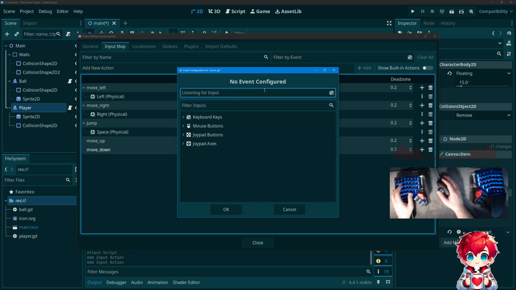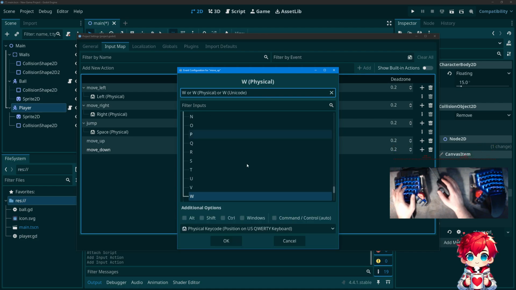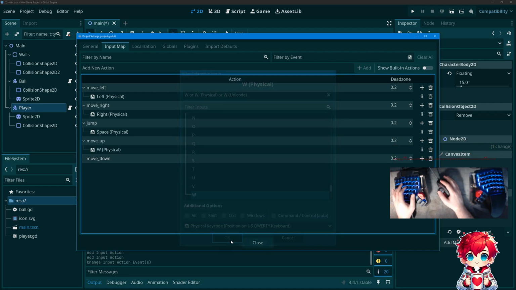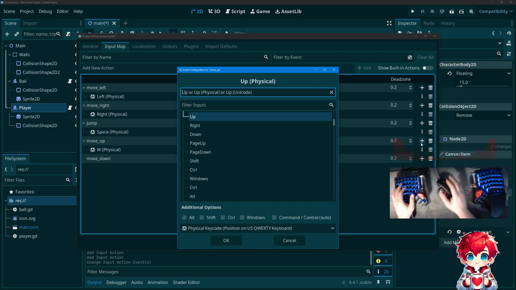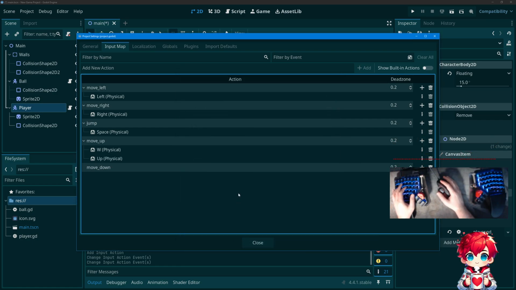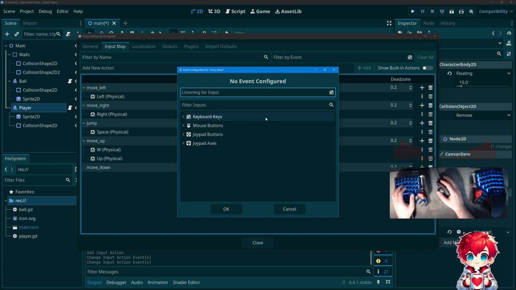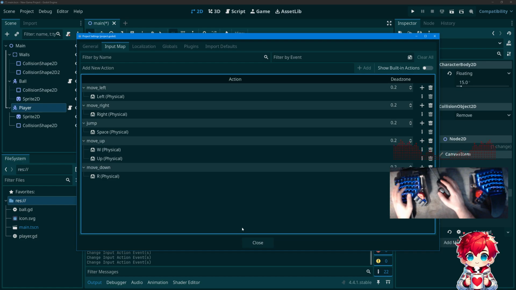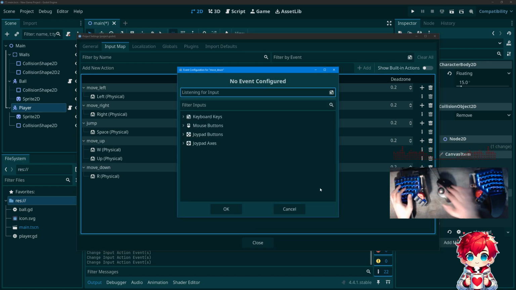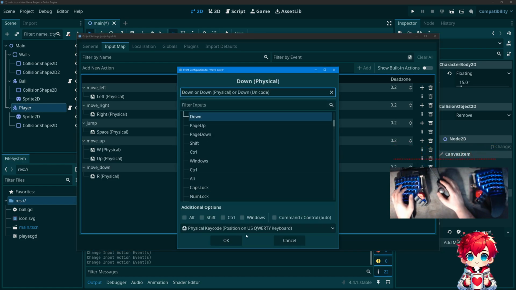So move up, we're going to add some assigned keys. We're going to add W, and we're going to add up arrow. And for move down, we're going to add something that's going to be weird for others, but great for me. R is going to be move down, and down arrow. There we go.